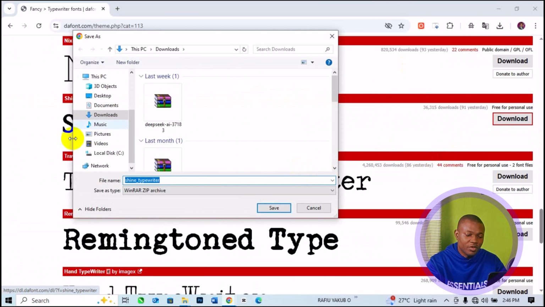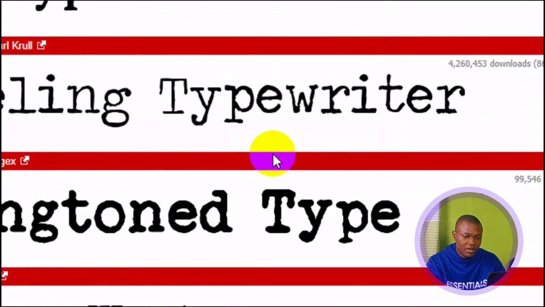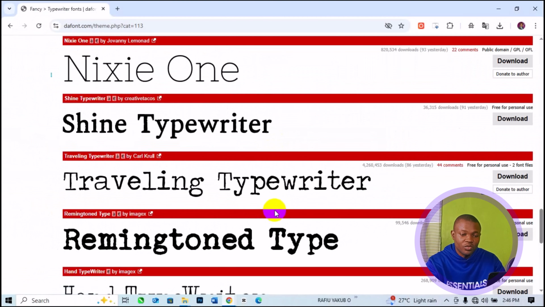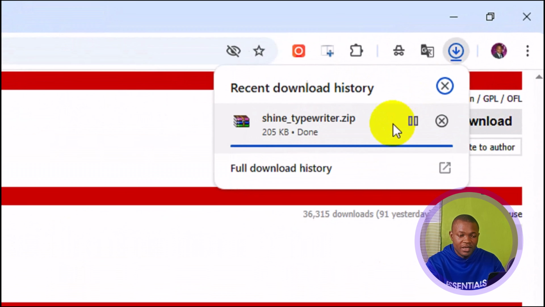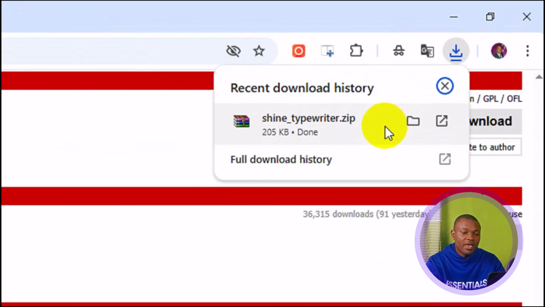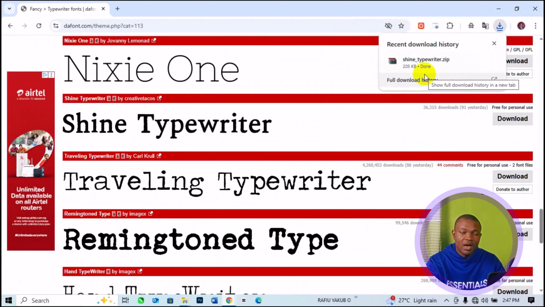Alright, so this window here is going to pop up. Next thing you want to do is to simply click on save right here. And in a few seconds, the font should be downloaded into your PC, just like what you see right here. Okay, so after a successful download, we can see how we can actually add the font. So I'm going to simply minimize this.